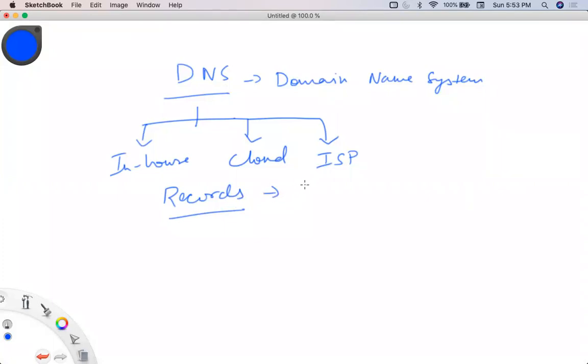So the most common DNS record is the A record. Then we have the quad A record. Then we have the PTR record. Then we have the SOA record. Then we have the NS record. And we have so many others, like TXT, MX and all.